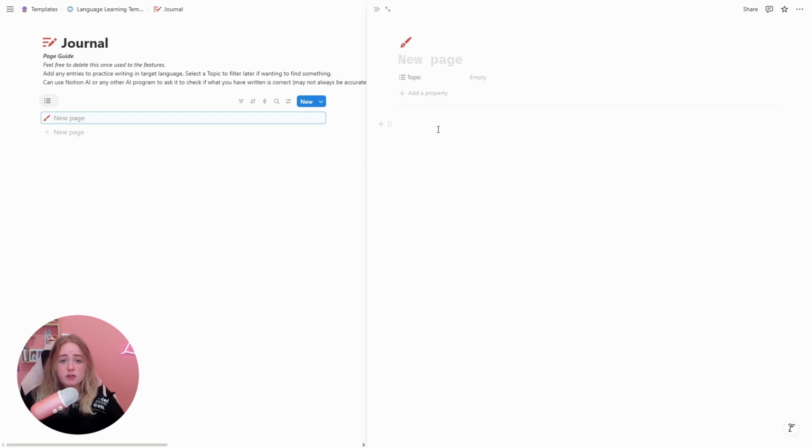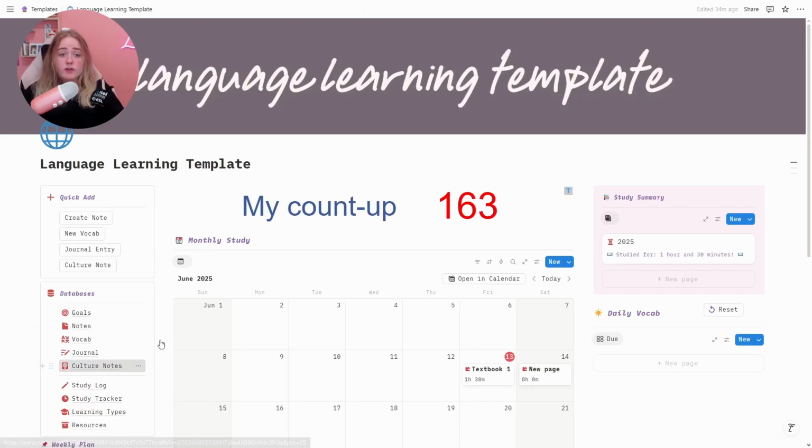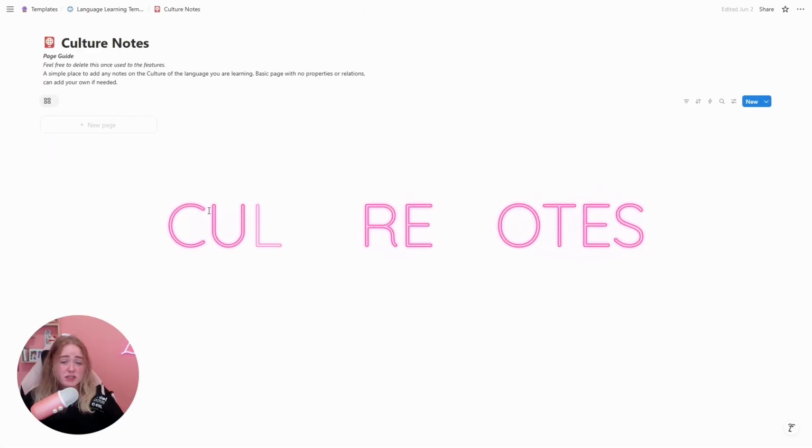Once you finish typing in your target language, you can use Notion AI or any other AI program to give you feedback on what you have written. Just note, especially if you're earlier in your learning, that it's not always 100% accurate with AI programs, and so corrections that I give you will have to take with a grain of salt. So then we have culture notes. This is very similar to the journal.